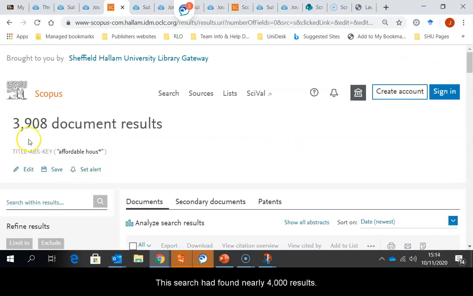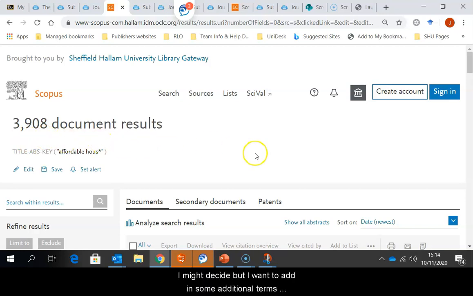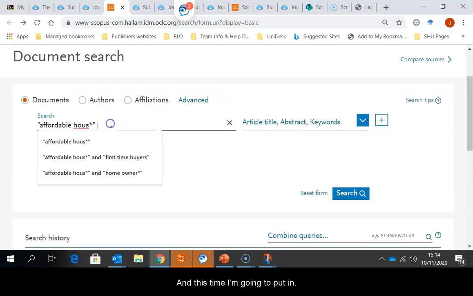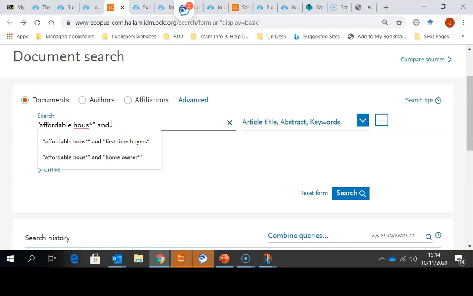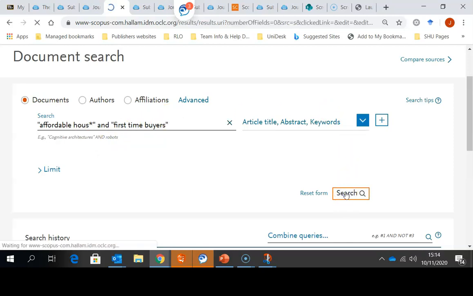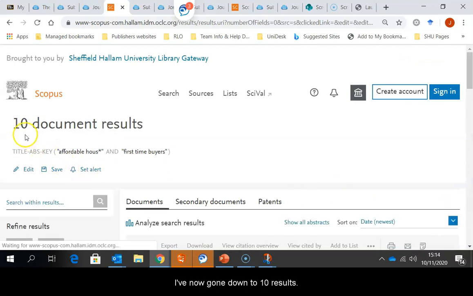This search has found nearly 4,000 results. So I might decide that I want to add in some additional terms to focus my search more. So if I go back a stage to my search results, and this time I'm going to put in "and first-time buyers". There we go, first-time buyers. And do the search again. I've now gone down to 10 results.